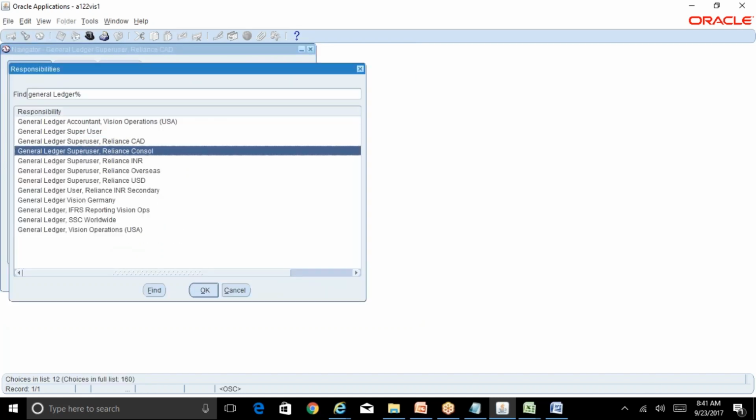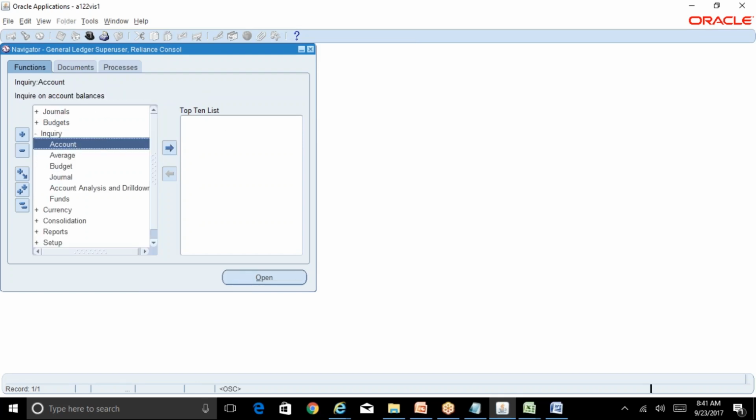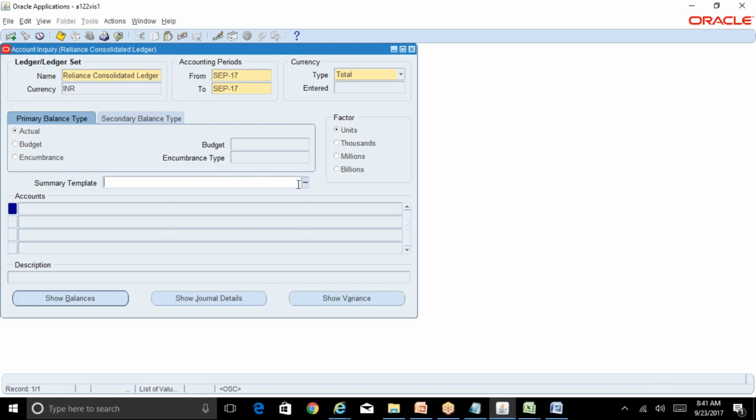Yes. And the consolidated responsibility is General Ledger, Super User, Reliance Console. What is the behavior of account inquiry? Can you go and see whether the newly created templates are available? It will not come up. As I said, they are specific to a ledger. So even in the consolidated ledger, if you want to use the summary template functionality, you need to create a similar kind of summary template and you can start using that.